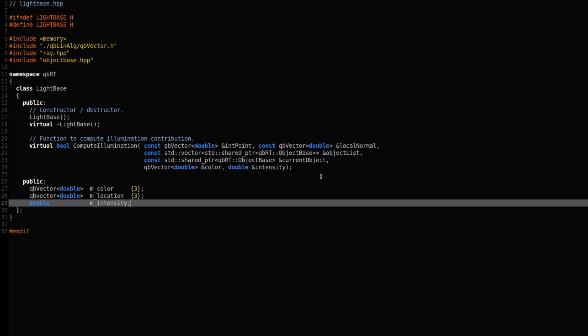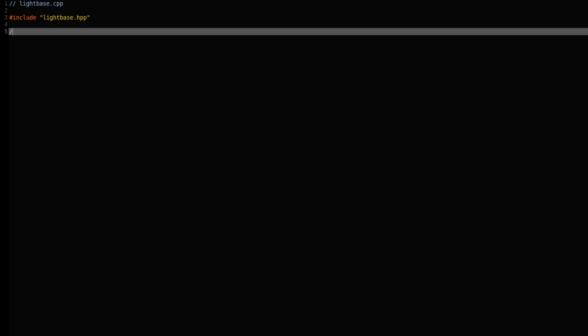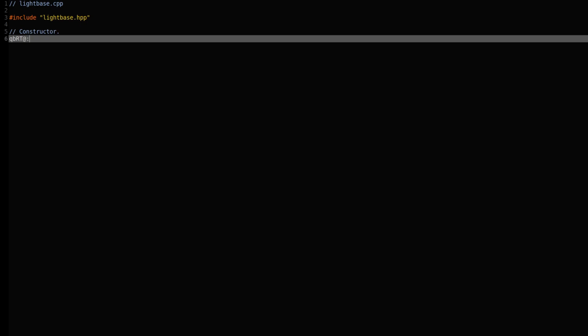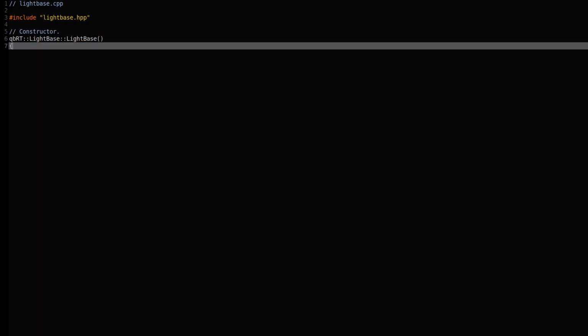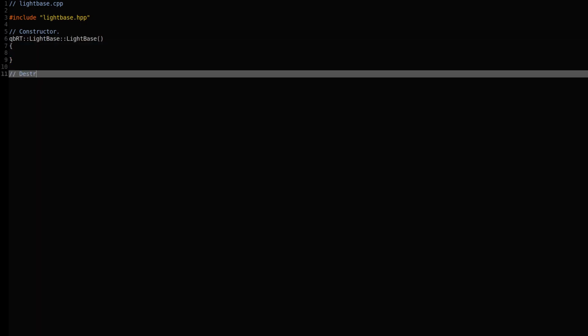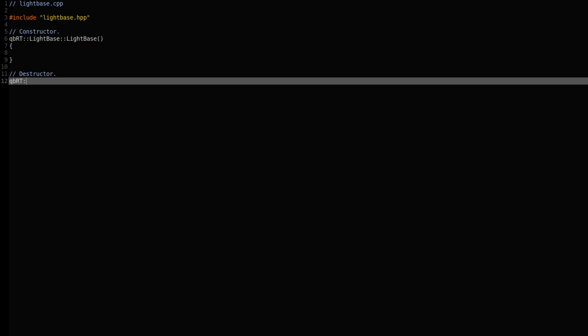So let's move on to having a look at lightbase.cpp. Okay, so I've gone ahead and created the file lightbase.cpp. And in there we need to include just lightbase.hpp that we've just defined. We then need to, of course, define our constructor as qbrt::LightBase::LightBase, like that. It doesn't actually need to do anything. And we need to put in a definition of the destructor as well.